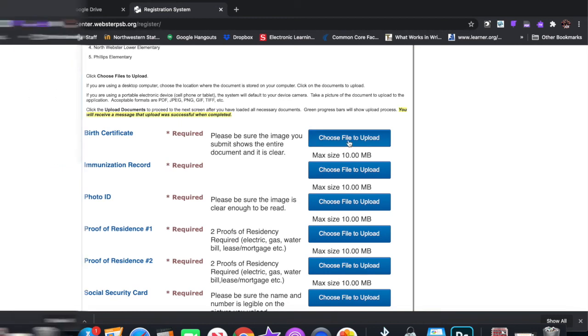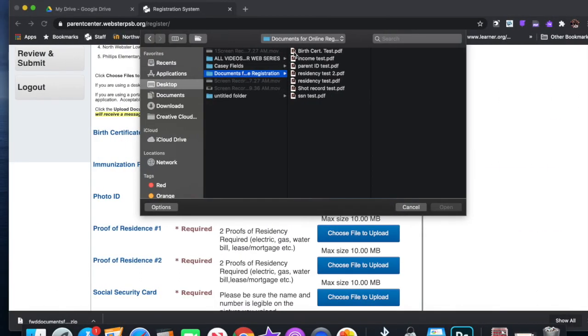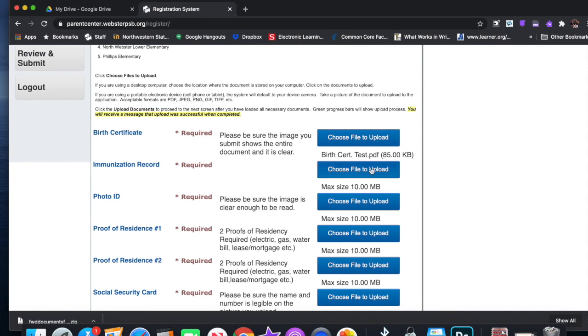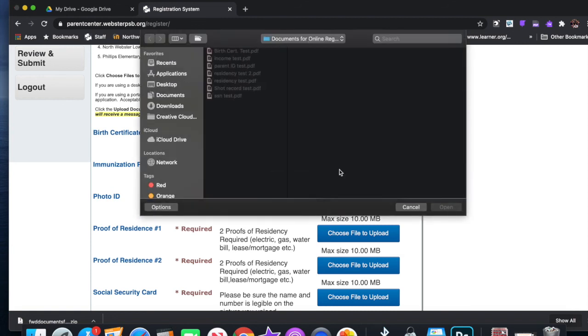So I'm going to choose. Okay, I have birth certificate, so I'm going to click on it and I'm going to open. And you can see that the file is being inserted under the birth certificate tab. The next required document is immunization record. Do the same thing. Click choose file to upload.